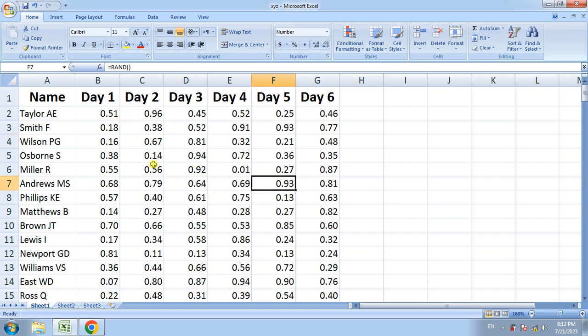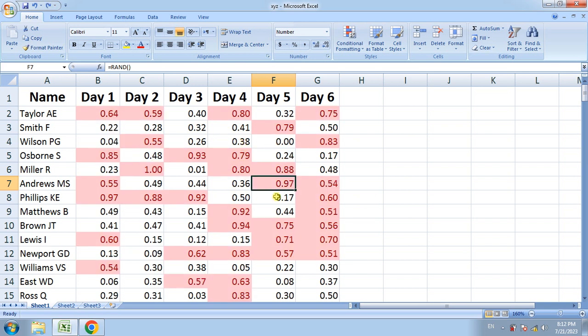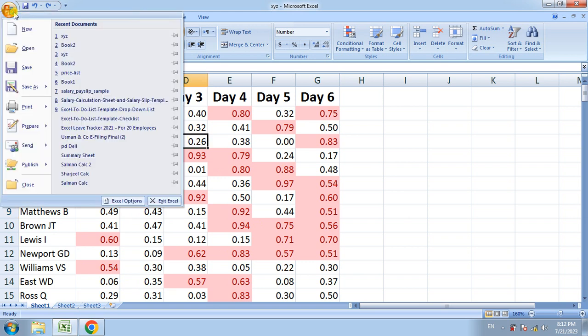Now I'm doing undo and convert this conditional formatting for permanent. For this purpose, I must save this sheet as web page, like HTML web page.